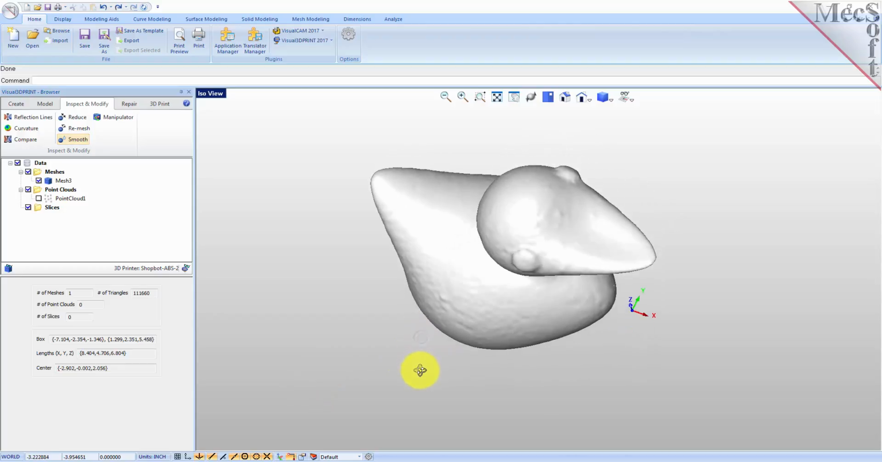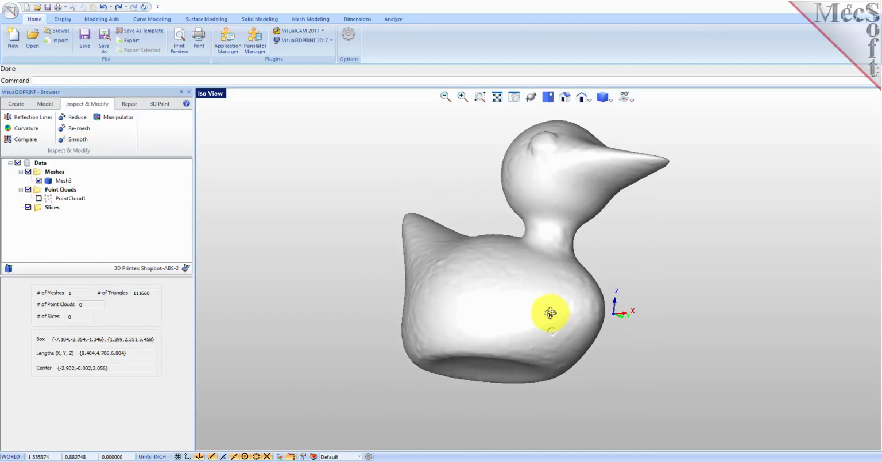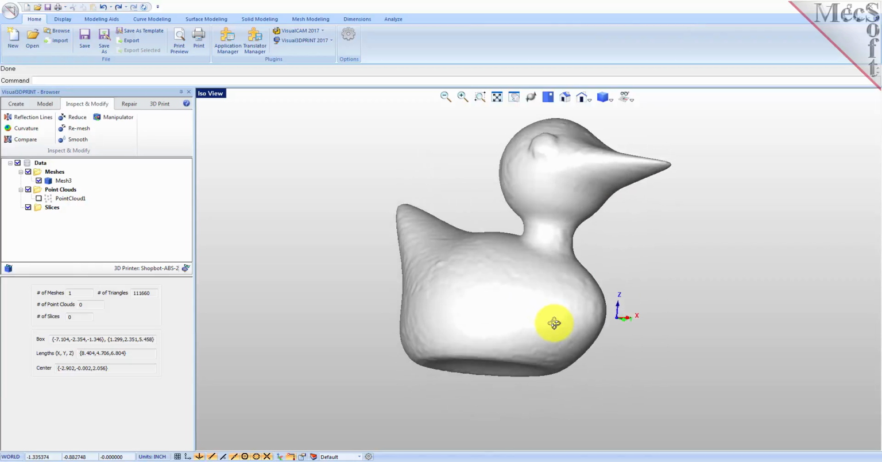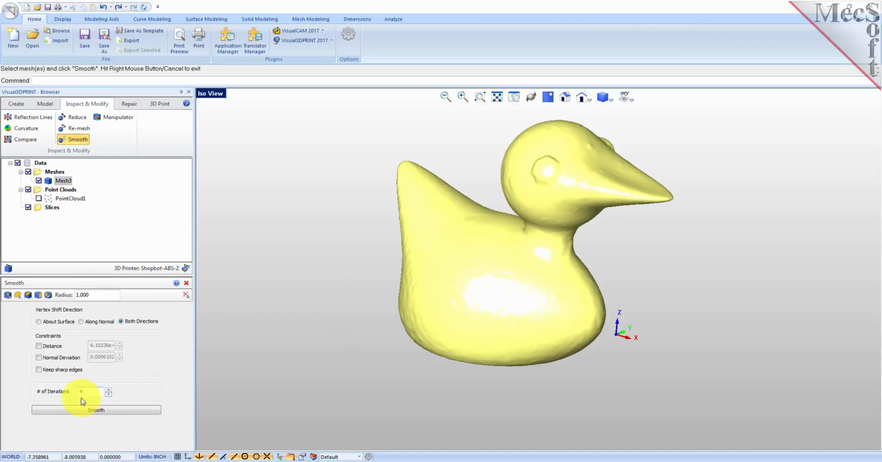So now you can see it did a good job of smoothing it out. They're not as bad. Now we still have some dimples, and on your meshes, you can redo the smooth command over again and actually make it smoother. So let's do that. Select the mesh, right click, and we're going to do another 4 iterations on top of the first that we just did.